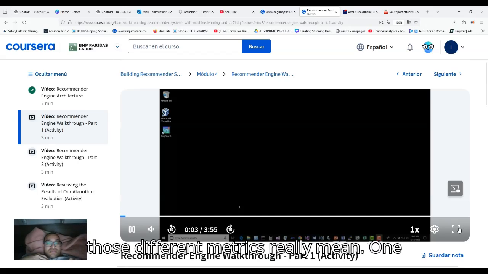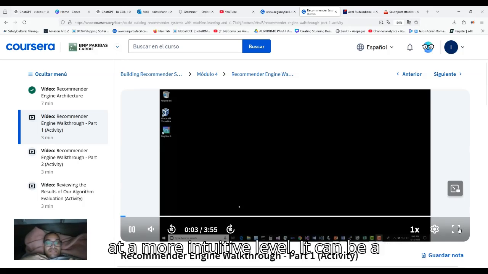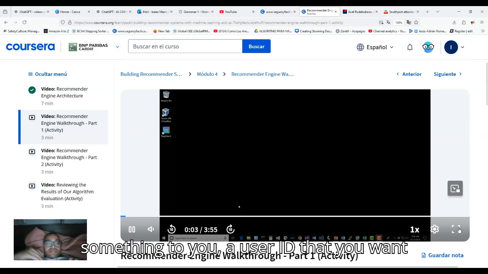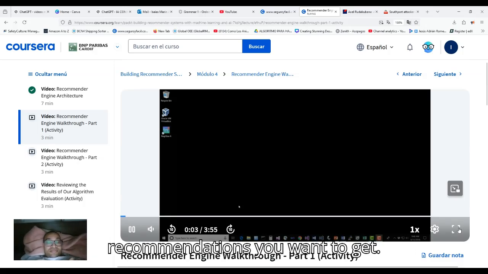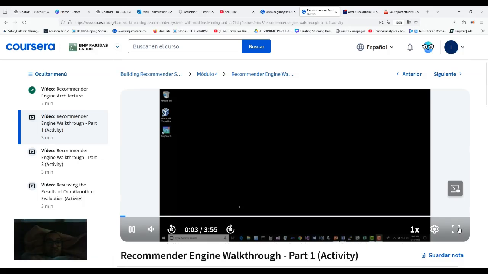When it's done, it just prints out a nice little legend reminding you what all those different metrics really mean. One more thing. We also have this sample topN recs function here. Sometimes it's helpful to look at the actual recommendations being produced for a known user whose taste you understand at a more intuitive level. It can be a helpful sanity check. So this takes in a MovieLens dataset so we can convert movie IDs into titles that actually mean something to you, a user ID that you want to get recommendations for, and how many recommendations you want to get.